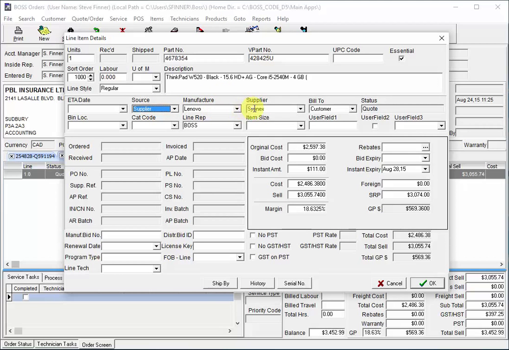Manufacturer and supplier are normally defaulted when you pull it in as far as a search from any of the suppliers is concerned. The bill to is normally set to customer and will default to customer for all sales orders. Typically, the bill to might be used differently when in service. The status indicates the line status. Currently, this is a quote. Eventually, when processed to an order, the status of that line will change.